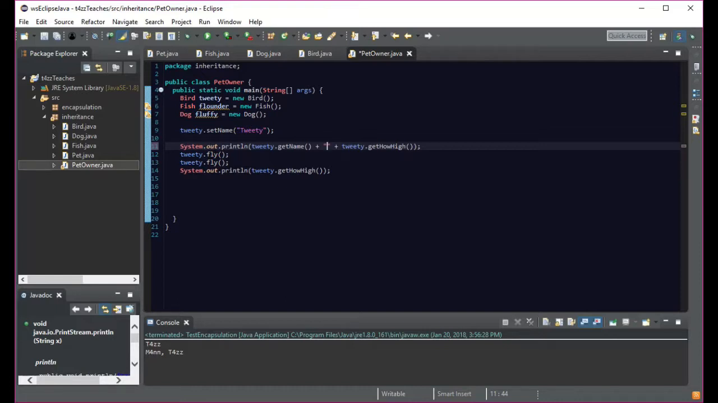Tweety, it'll say Tweety is, let's see, is at a, whoops, what the heck was that? Control Z. Tweety is at a height of, and then it should tell us how high. So let's go ahead and copy that and paste it.